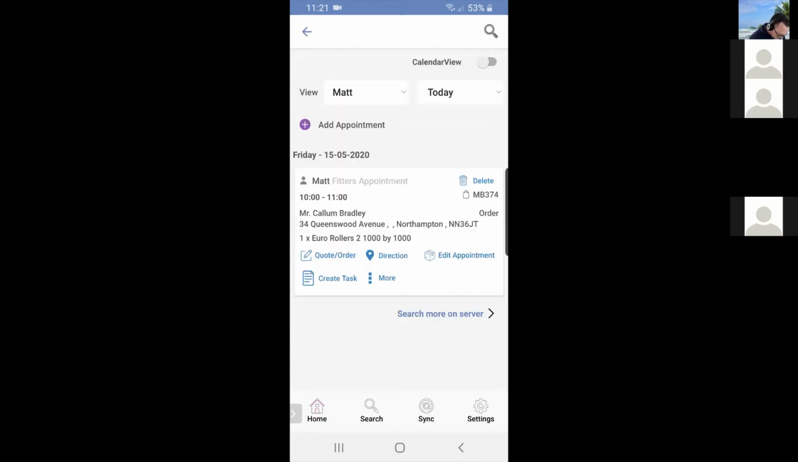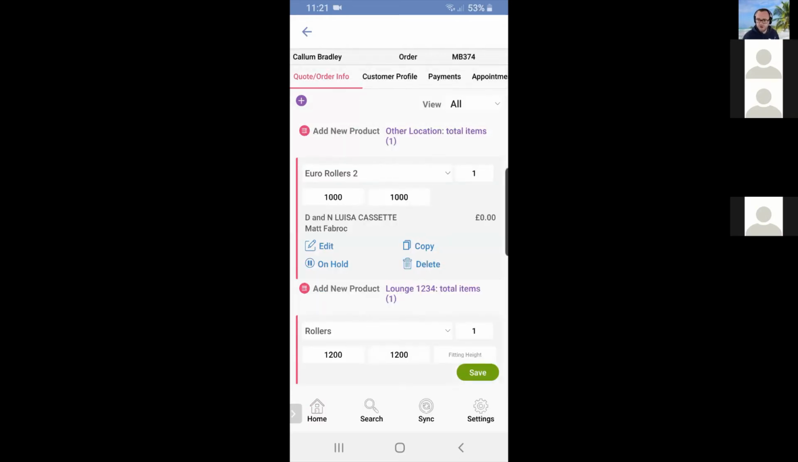We'll go into the appointments, and then what we'll do is we'll click on quote order, and it takes us inside that order. So right now, if you're looking on the web app, and I've got it up on my other screen, then what you would be seeing if you opened up the job is on your search page or on your works in progress page, you'd have located Callum Bradley MB 374. You'd have double clicked on it, and when you open that up, that's where you see on the main web app your Euro roller or your roller or your products, and what you're seeing on the screen is the mobile app version of seeing that order on the web app. Does that make sense, what I've said there?